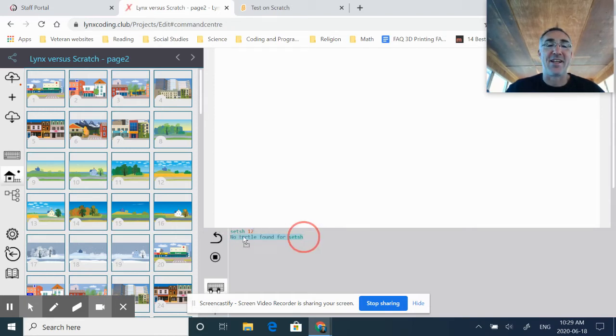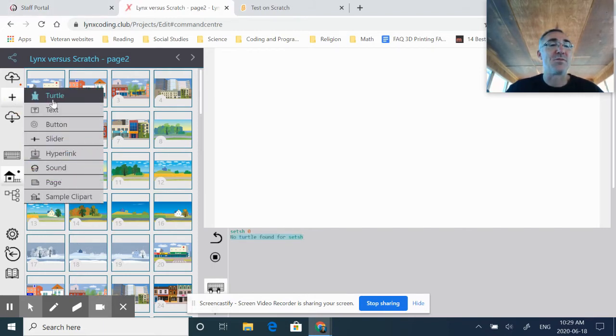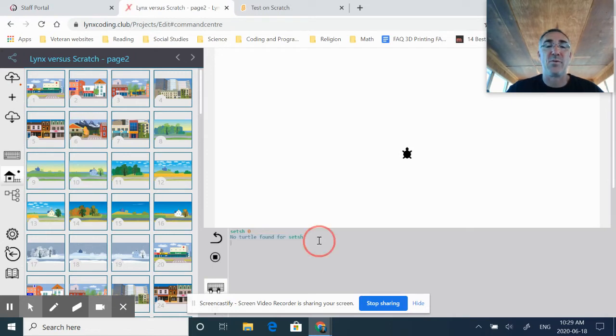I forgot, I've got to get my turtle first. I create a new page and don't have my turtle yet, so I'm going to do that. Okay, it actually wants me to put the turtle in from there. There we go. So at this point, I'm going to put in, again, that set shape 12.